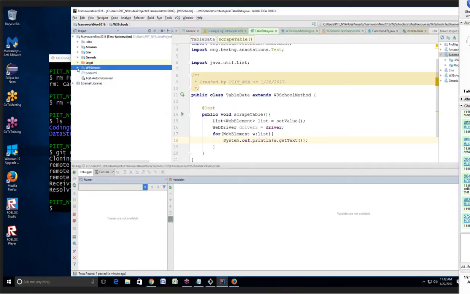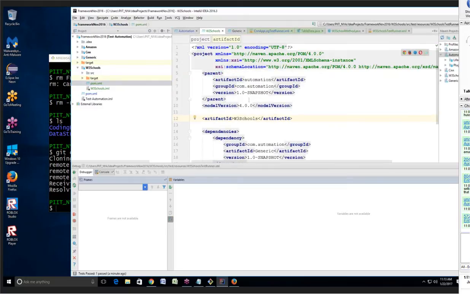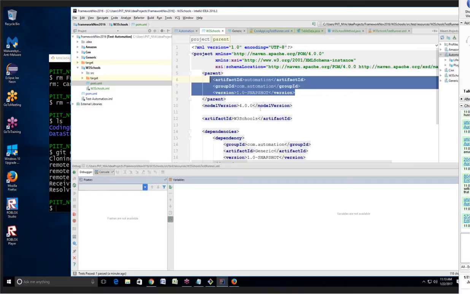So let's see the parent one more time. The parent is the automation, right? And it doesn't have to be the same name as the other module's POM.xml. So this WTSQL module has a parent automation, artifact ID, group ID com.automation, snapshot 1. This is the parent, and it should be across all the submodules.